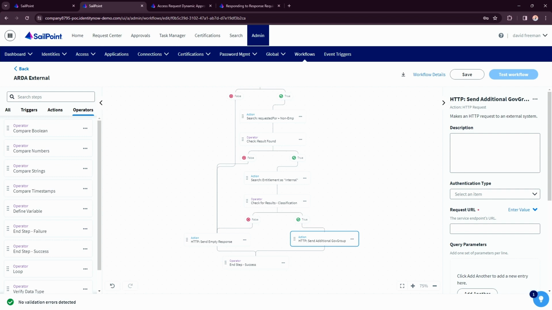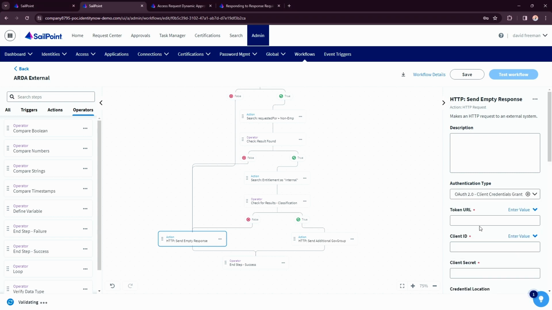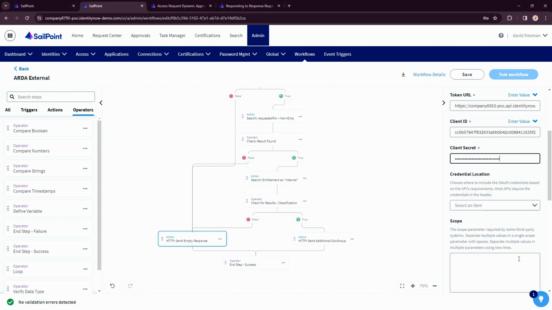So for this, we're going to be using the personal access token that was previously generated. And then we're going to be able to do some testing. After we do this, we'll actually configure the access request dynamic approval to trigger this workflow. So in here, we're going to be using an OAuth2 client. Our token URL in this case is going to be related to our tenant. So there's a standard OAuth URL for every tenant. We're going to be plugging in our client ID and secret here, which let me copy these across from my clipboard. These are the personal access token values that we previously had generated.